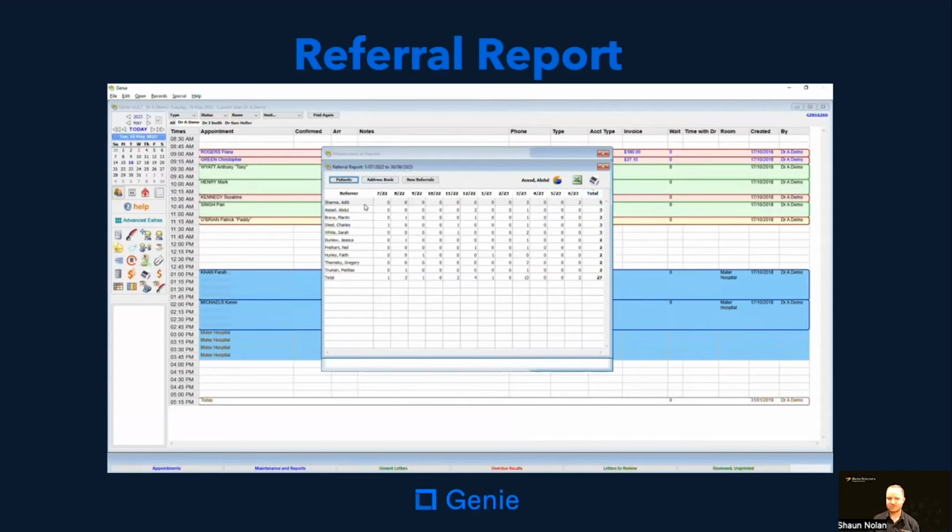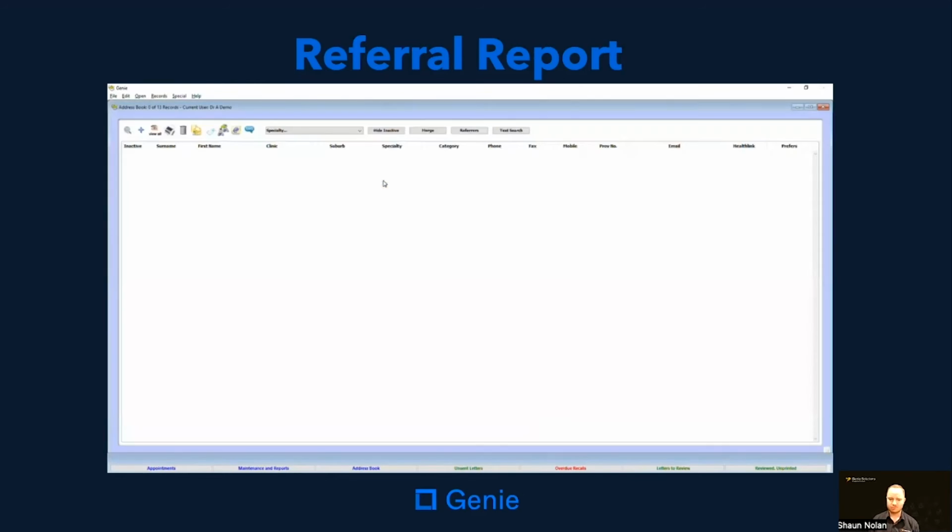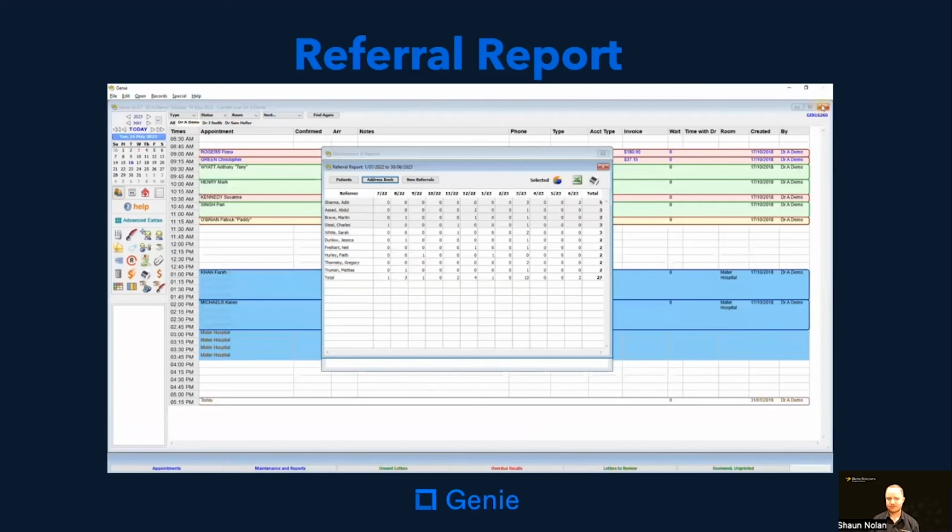We can highlight multiple records and then click Address Book, to open the address book, should we want to print a letter or SMS these doctors. We can also export this report to Excel or print this report.